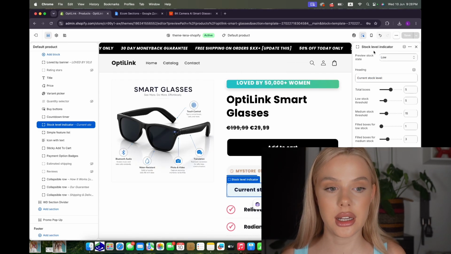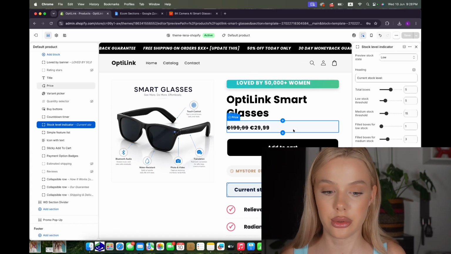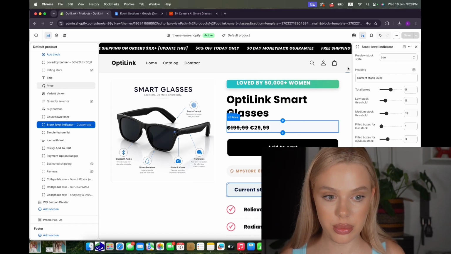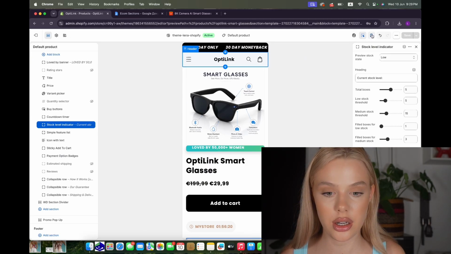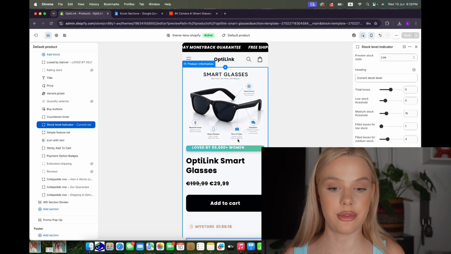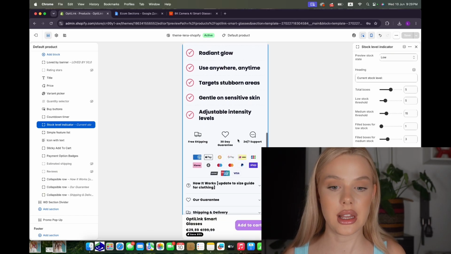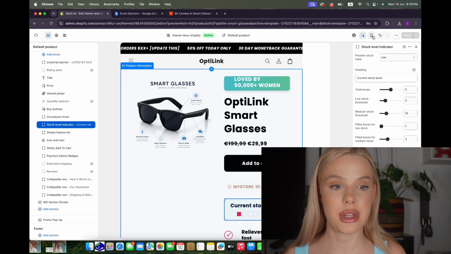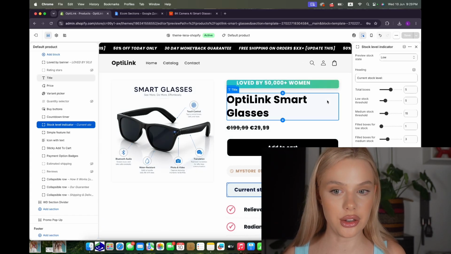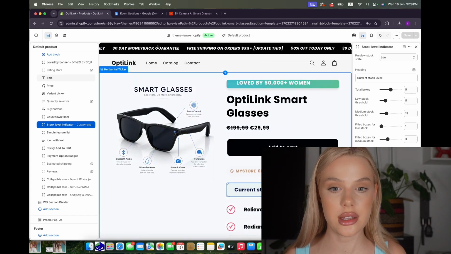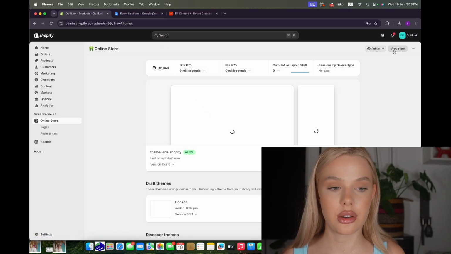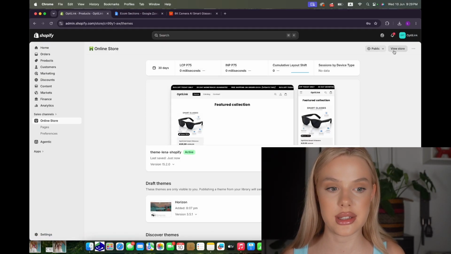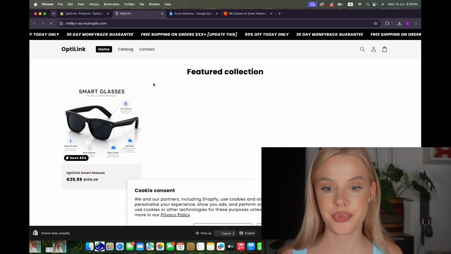When I'm editing, I always want to make sure it looks good on desktop as well as on mobile. So by clicking here, it changes to the mobile view. And now you can see how it looks on mobile. But sometimes this is not accurate, so what I would suggest is quitting the theme editor and going here where it says View Store and clicking this one here.